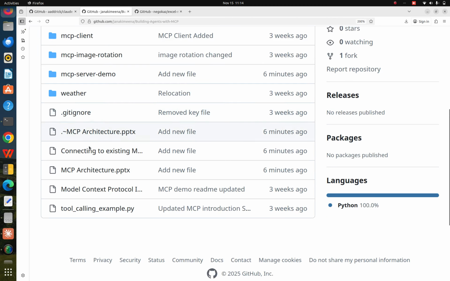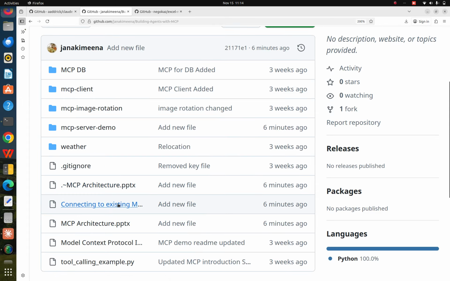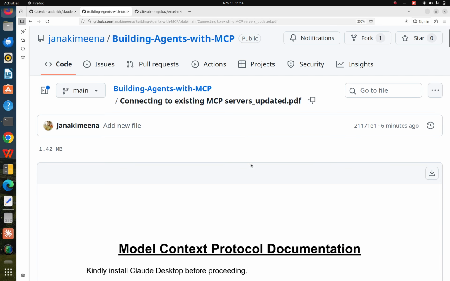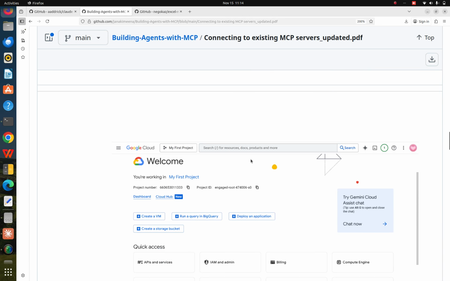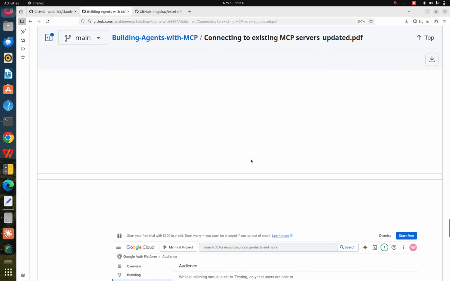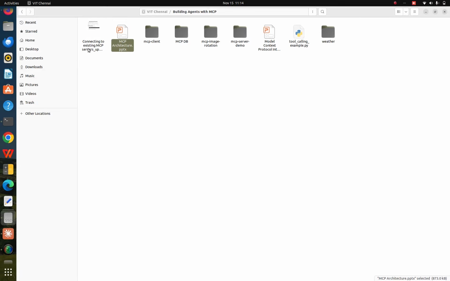So I have provided here, actually I have created a GitHub repo for this particular workshop. You can see here, and here you have got a PDF file, right, connecting to existing MCP servers. I have added this. In this you can see how to connect to Google, and also there will be changes when you do it for Windows that we have mentioned here as well. So you can just look at it and do. I will just open that particular document here and explain.